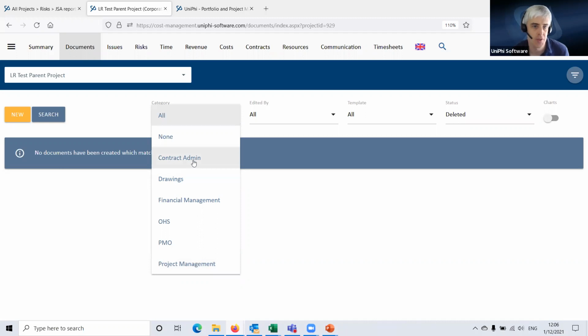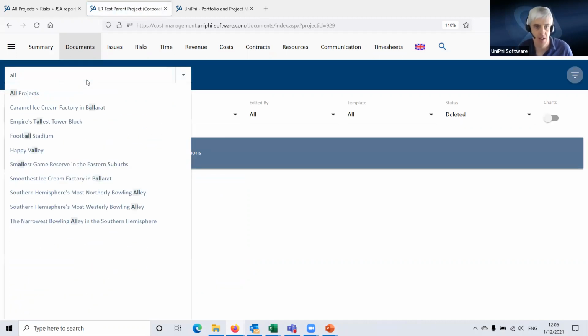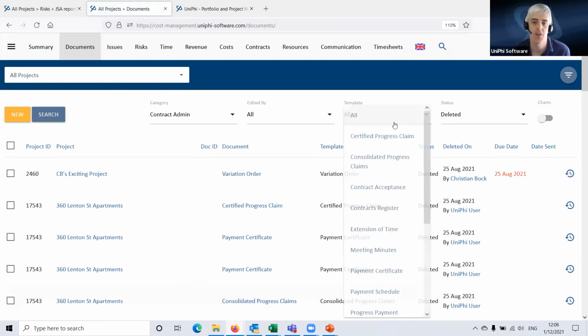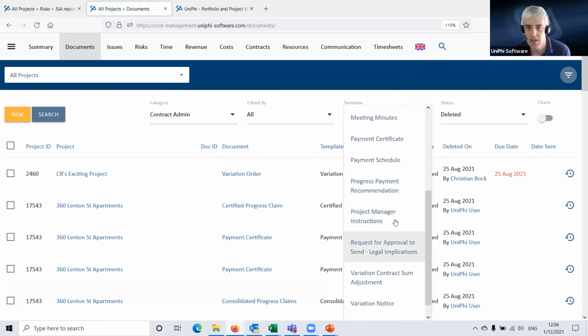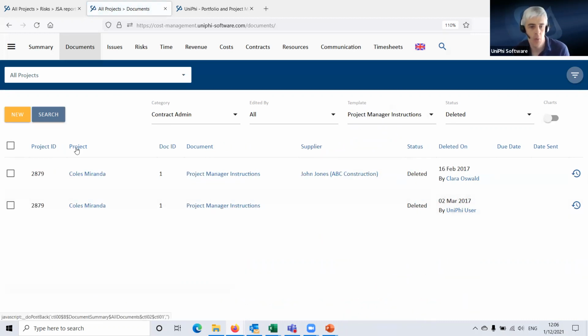So here I can filter to show me all contract admin. If I go back to all projects, so I actually get some results, show me all contract admin documents. And within that, I want to see project manager instructions. And there we are. Throughout the whole system, I've now got my list of project manager instructions, and then I can see what it is on a particular project, should I need it.